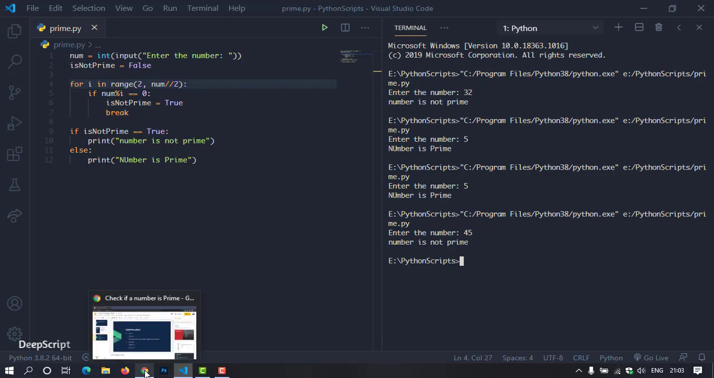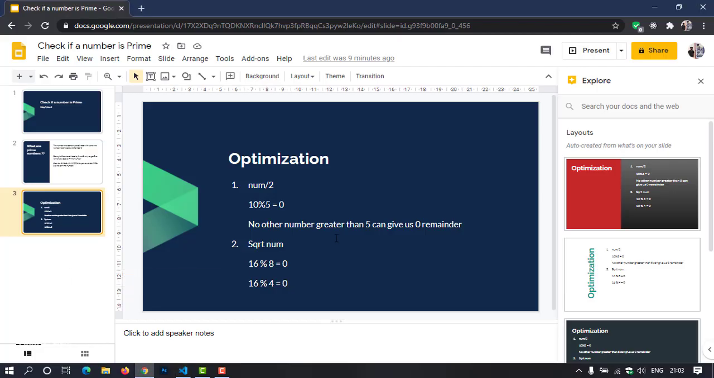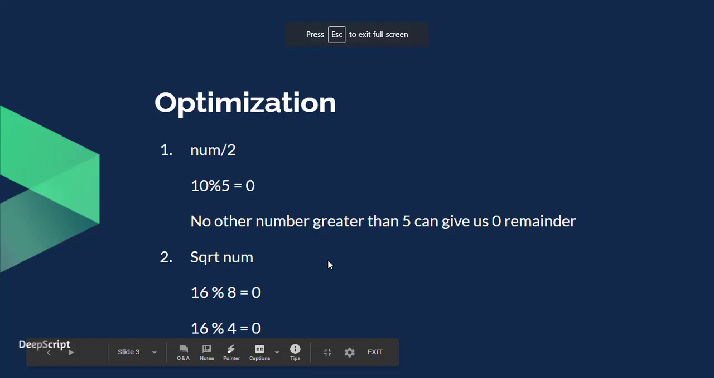Now the most optimized way of checking whether a number is prime or not is the square root of the number. Let's say for example we are checking whether 16 is prime or not. Let me make it full screen. If we divide it with 8, then we are getting 0. If we divide 16 with 4, then we are also getting 0, and if you are getting 0, then the number will not be prime, right? So in fewer iterations of the loop, we are getting that the number is not prime. So in a smaller number of iterations, we are getting the output. So that is the optimized one, right?